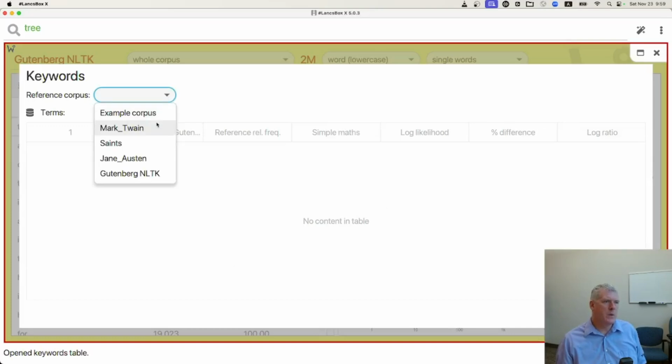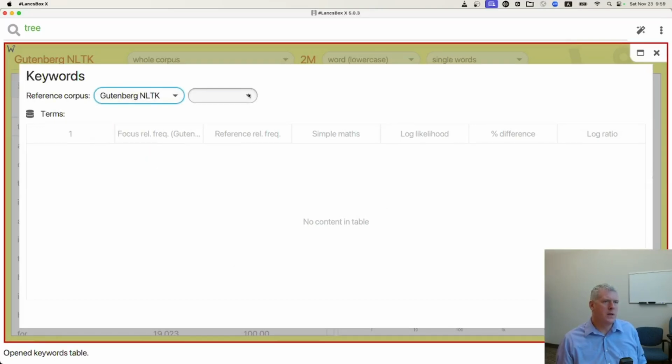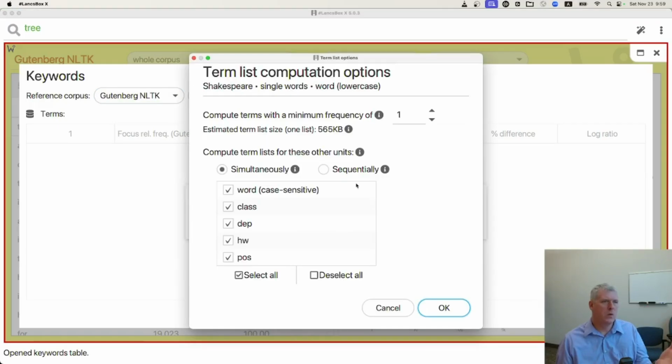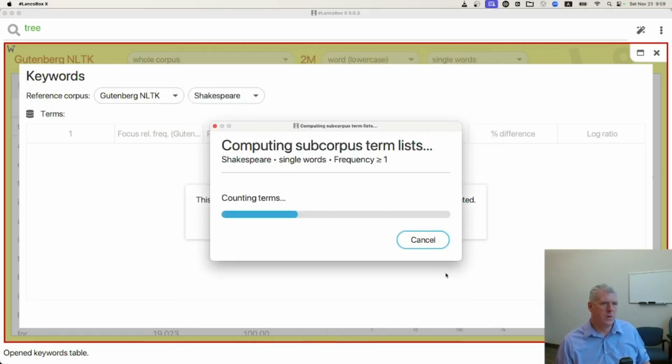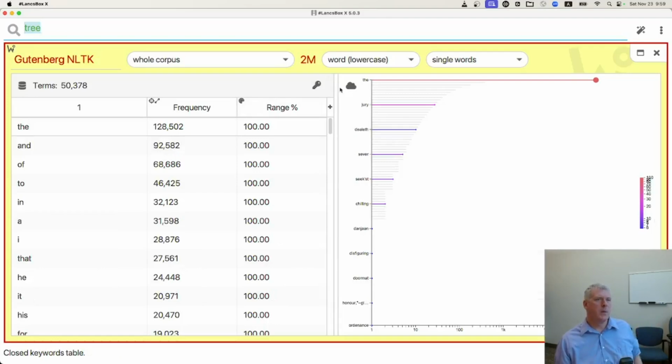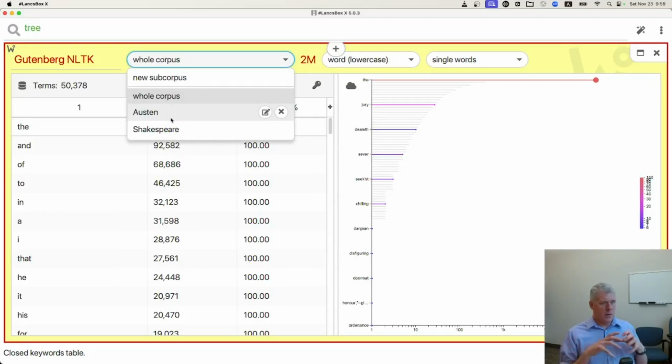And you can say the reference corpus will be Project Gutenberg, and specifically Shakespeare. Then you have to compute the term list. Computed term list for Shakespeare. Good. And there are the keywords for the whole corpus with Shakespeare as the reference corpus. What I'm trying to get across here is that you can specify these little sub-corpora as if they were their own corpus, whether you want to do concordance search, look at the texts themselves, use the word tool for keyness analysis, or even the collocation graph tool.